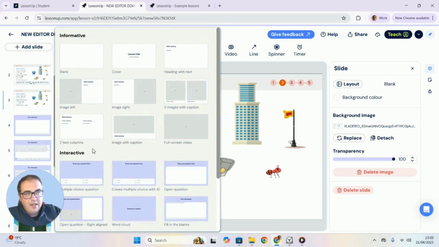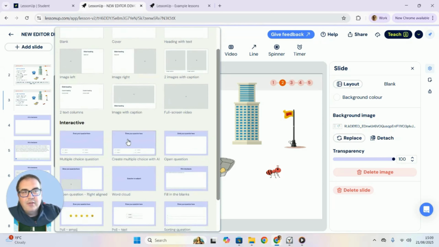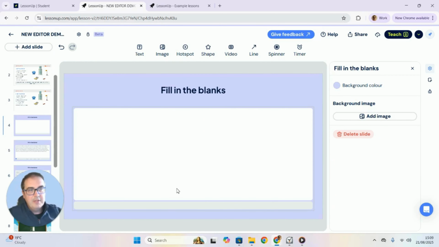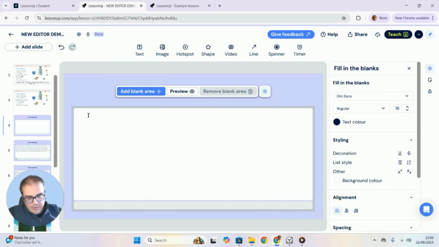Simple as pressing add slide, and you can see there's all the informative slides that we've got there in LessonUp. Go down to interactive, and what have we got here? It's fill in the blanks. I'm not going to click on it because I've already got one set up for this session as well, so I'm going to show you this here. So really simple to do. Let's do one that's really ridiculously obvious and put fill in the blanks.